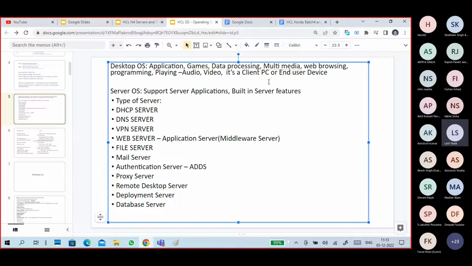And also we can call this an end user device, meaning the user is directly interacting with a desktop operating system. Desktop PCs are client devices. Workstations are client devices, client PCs. So that is the main part of a desktop operating system. It is flexible to do multiple things.